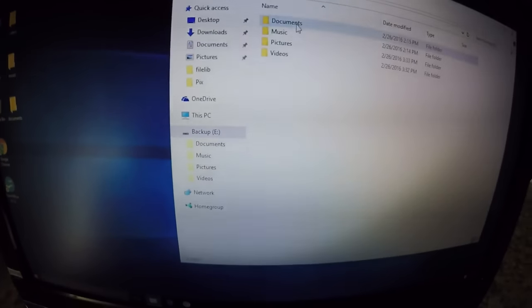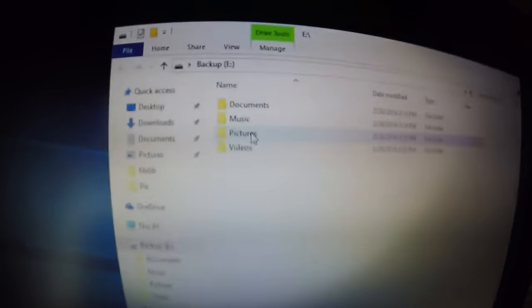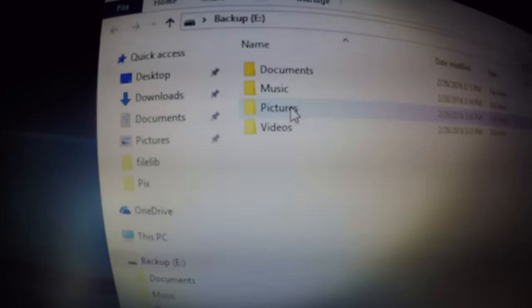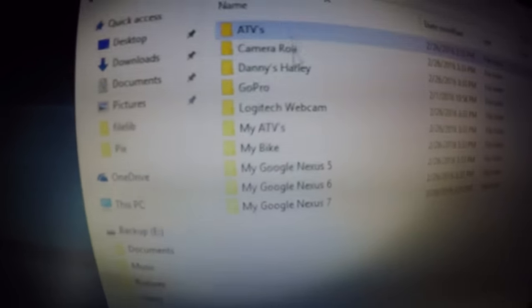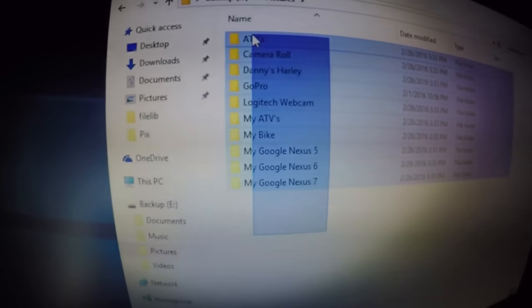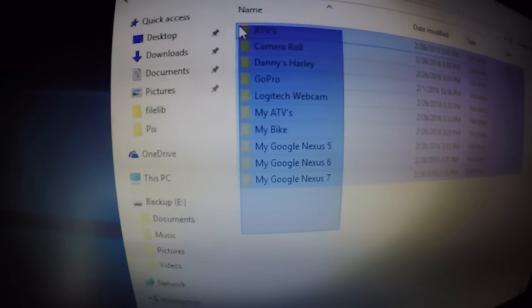So all you really need to do is go into each one. Say you want your pictures first. Just go ahead and go into your pictures folder there. Left click the mouse and select them all. If you just hold the left click down, you can highlight all those folders blue, but you got to make sure they all stay highlighted.